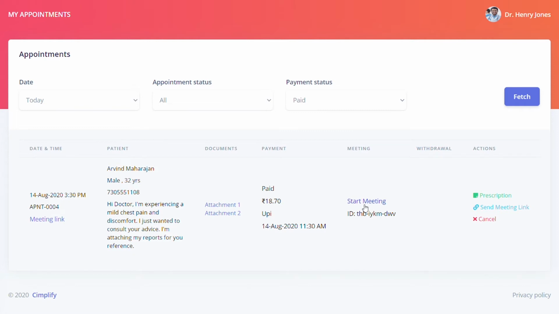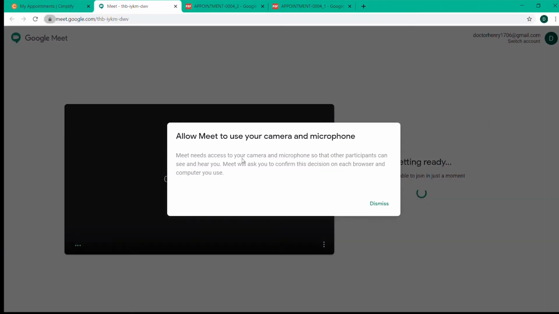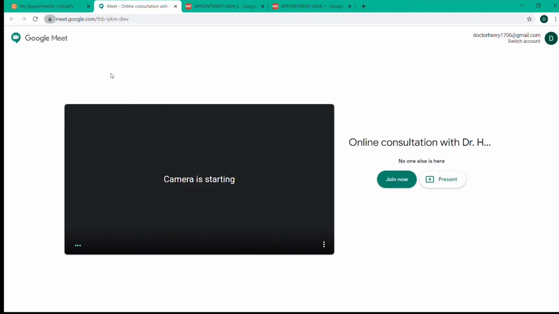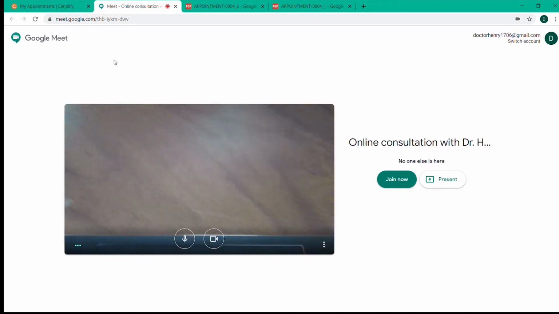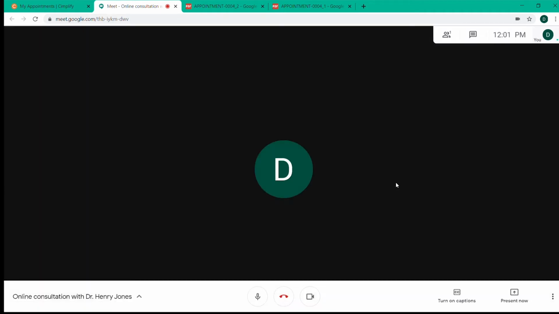Once you click on Start Meeting, this would open up a new tab where you would be having the video chat with your patient. All you need to do is allow your browser to use your camera and your microphone. Once you enable both, a video chat session would get initiated with your patient. Click on Join Now, and this opens up your video chat.